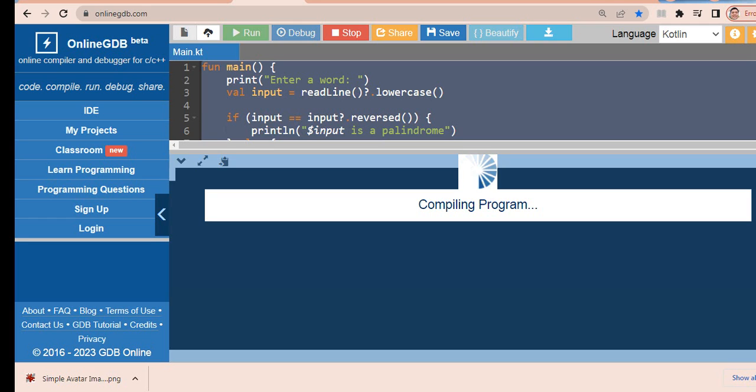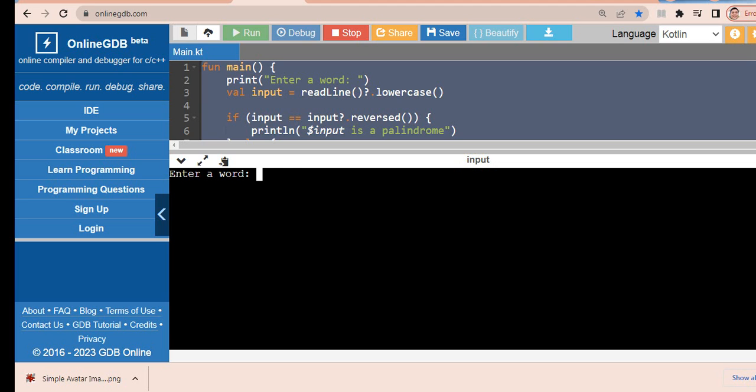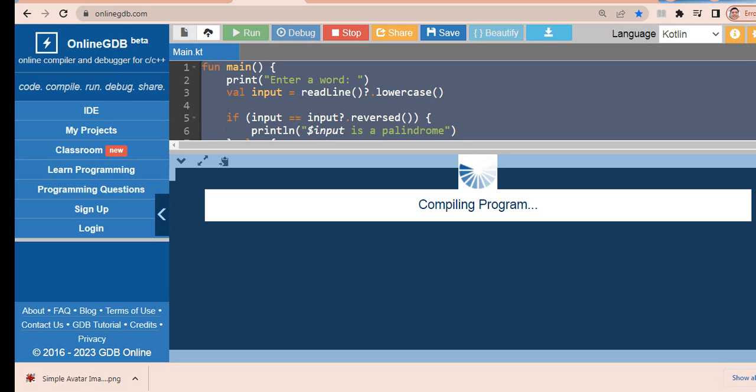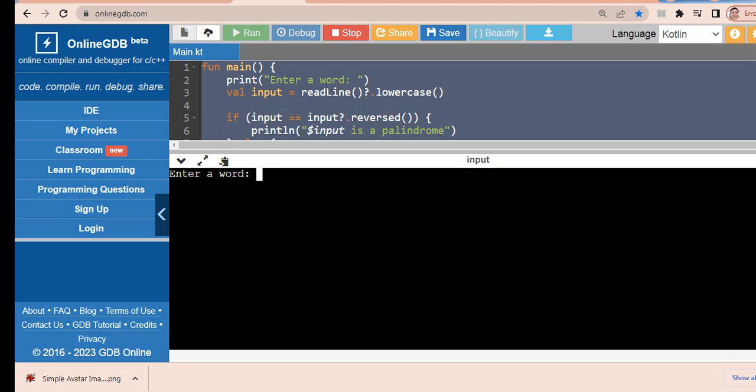Okay, let us run a second time. How about the word programmer? The word programmer, guys, is definitely not a palindrome. Press the enter key on our keyboard. Programmer is not a palindrome. Last example, let's say the word Anna. Capital A and A. Okay, Anna is a palindrome.